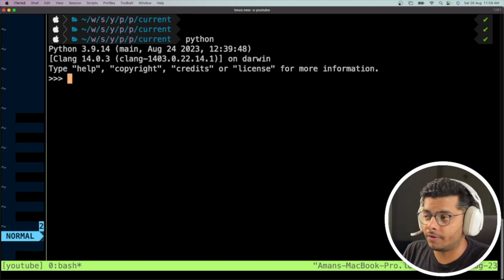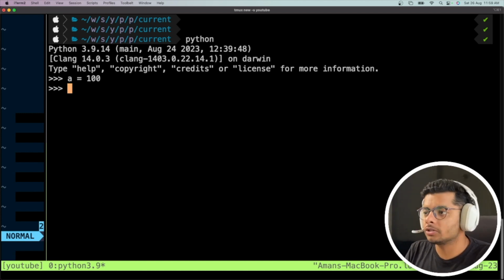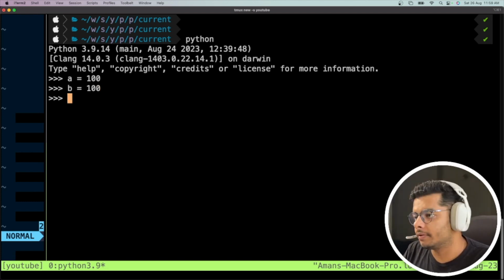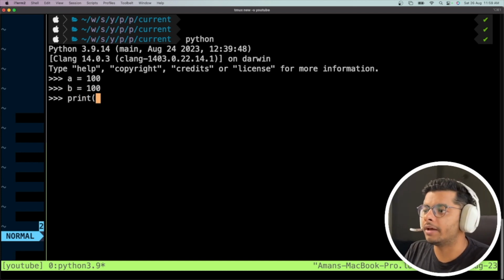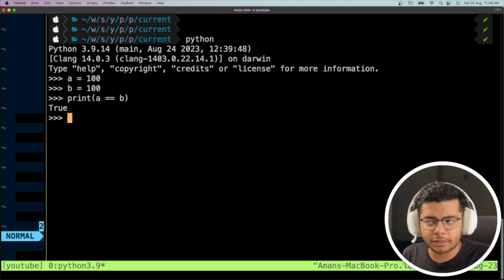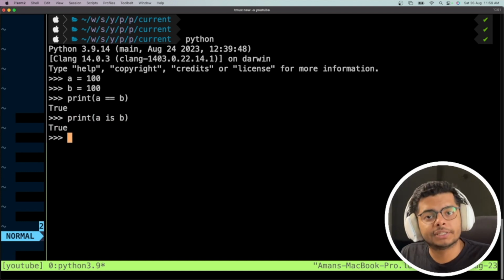Let me create a variable A, which has a value 100. In Python, everything is an object, so an integer is also an object. So we have created an integer object. Now we create another variable, B. Let's print the value of A equals equals B, which is true. This is what we expected. Now let's print the value of A is B. But this is also true.